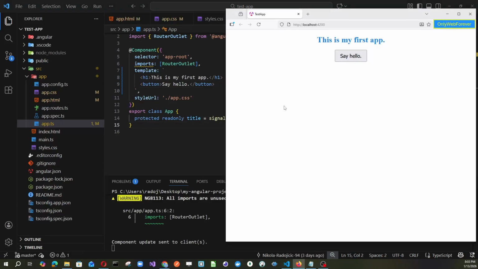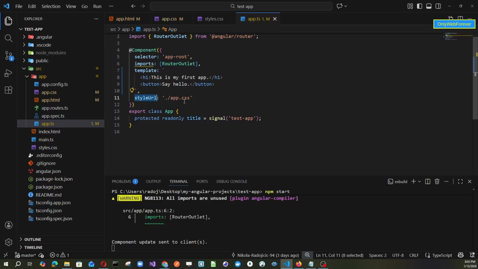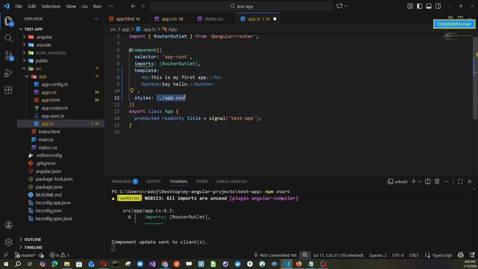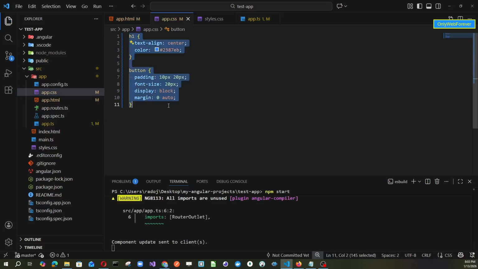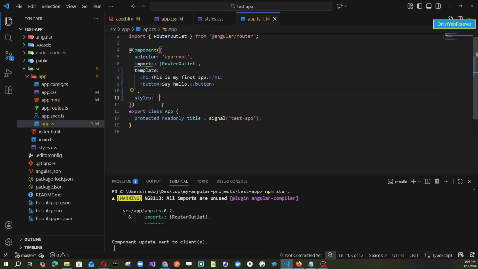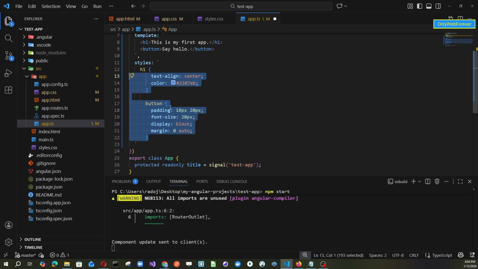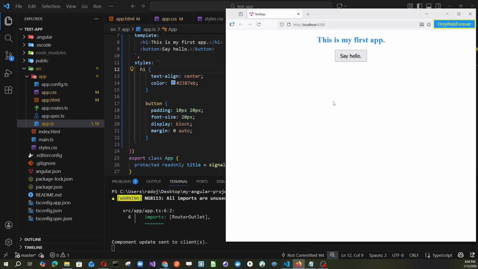And try same for style URL. Instead style URL, we can write styles. And here we will write back quotes. And copy everything from CSS file from here and paste here. Only to format this. Okay, save. And let's see in browser. Result is the same.